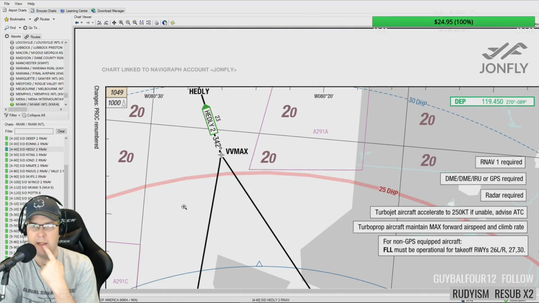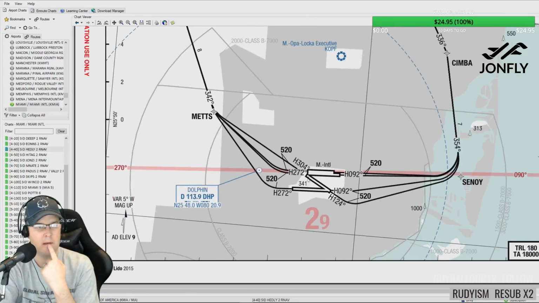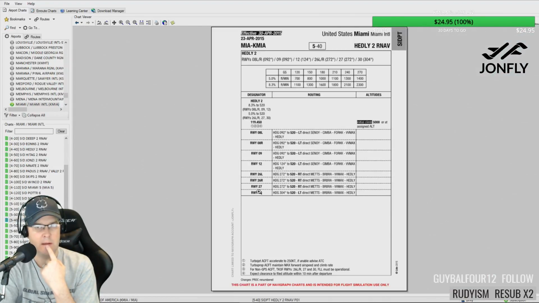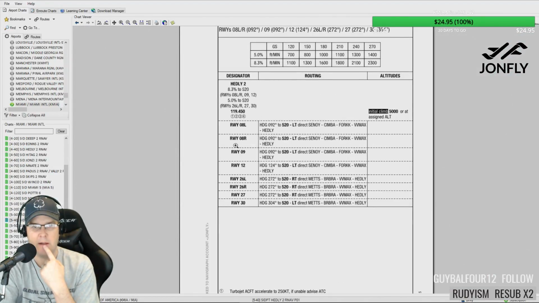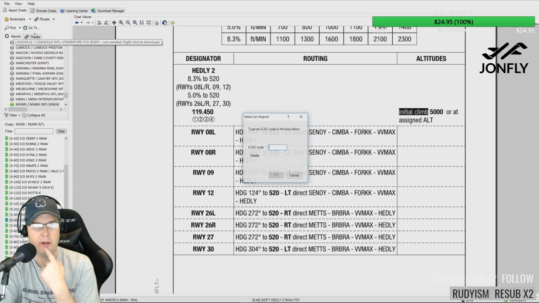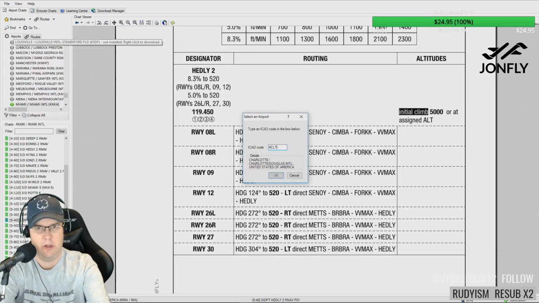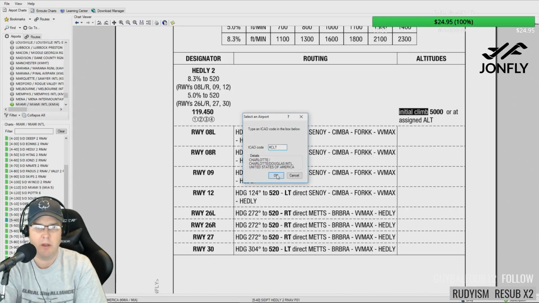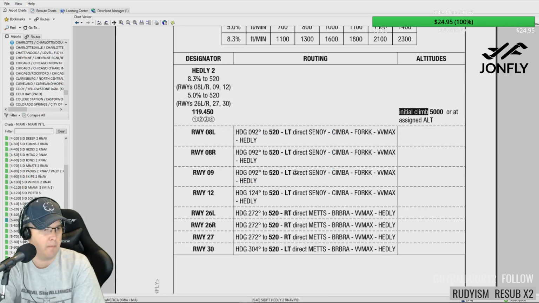Departure 11945. Let's look at the description here. So head runway 8 right, heading 92 degrees to 520 feet, then left turn to Sonoy Simba Fork WMAX. All right, so we'll compare this to what our FMC comes up with. And then while we're in here, let's just look at Charlotte. We hit OK. We download Charlotte.